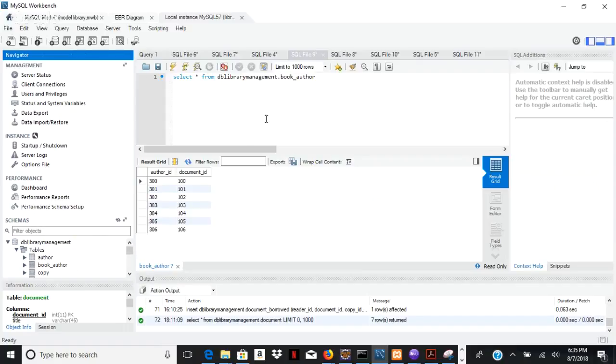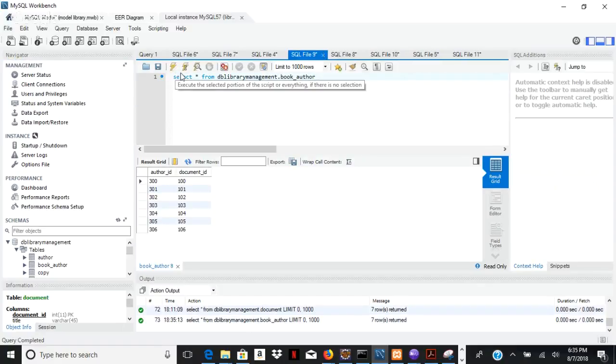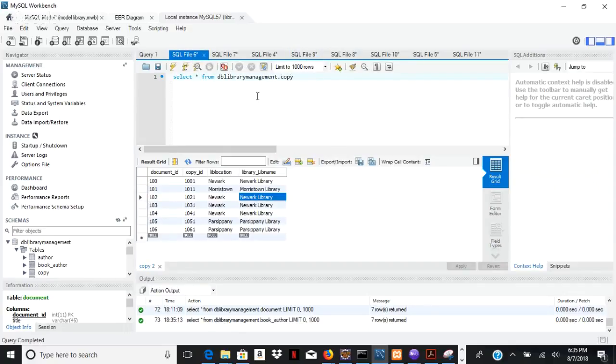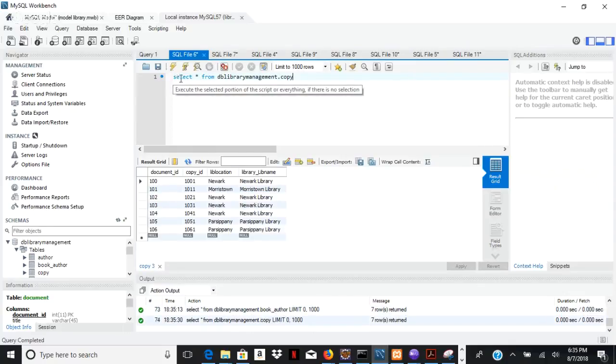So I would like to demonstrate just a few SQL queries for the database. For example, I already wrote it here. So you can see that the author ID is stored along with the column of document ID, and I had the copy table. When I run it, the copy has the copy ID along with the document ID, location of the document, and the library where it's stored.